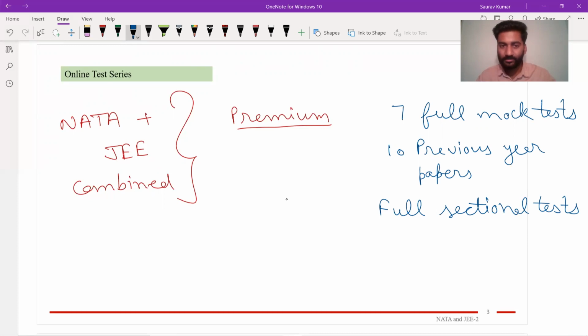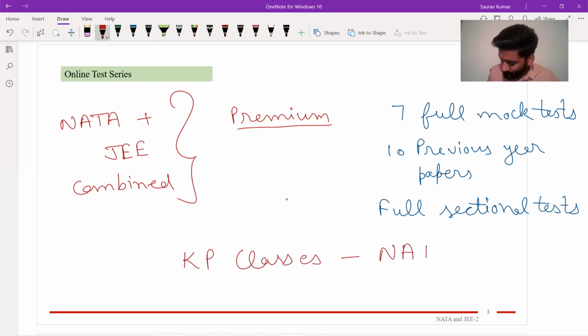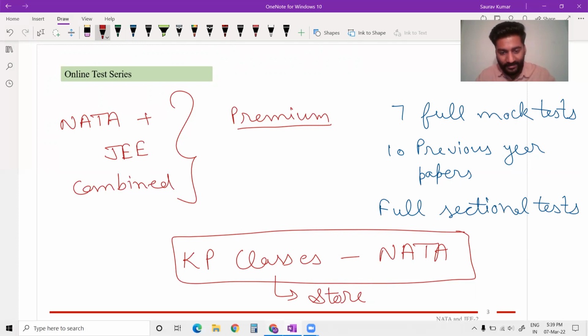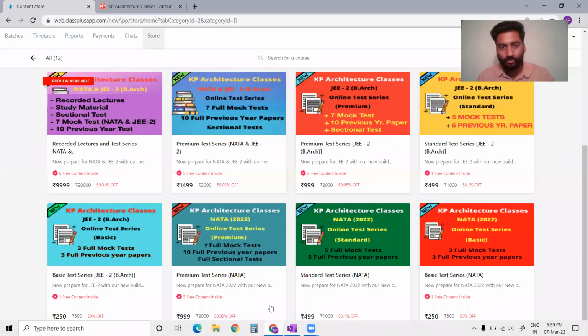So this is the introduction, and to access these test series, you need to download our app that goes with the name AP Classes NATA. Now in this app, just install it. You will get different options in the home part. There is an option which is store, and there you will get all these options. I can also go there and show you what all content you will see in the store.